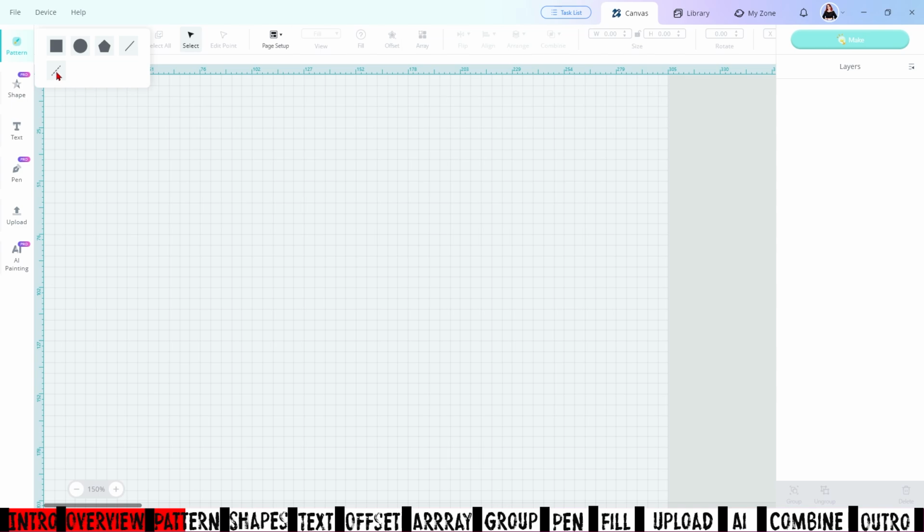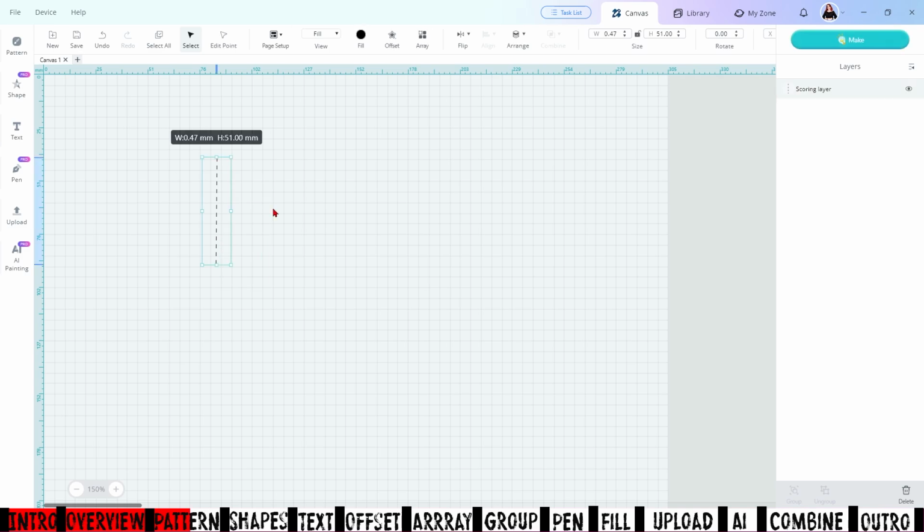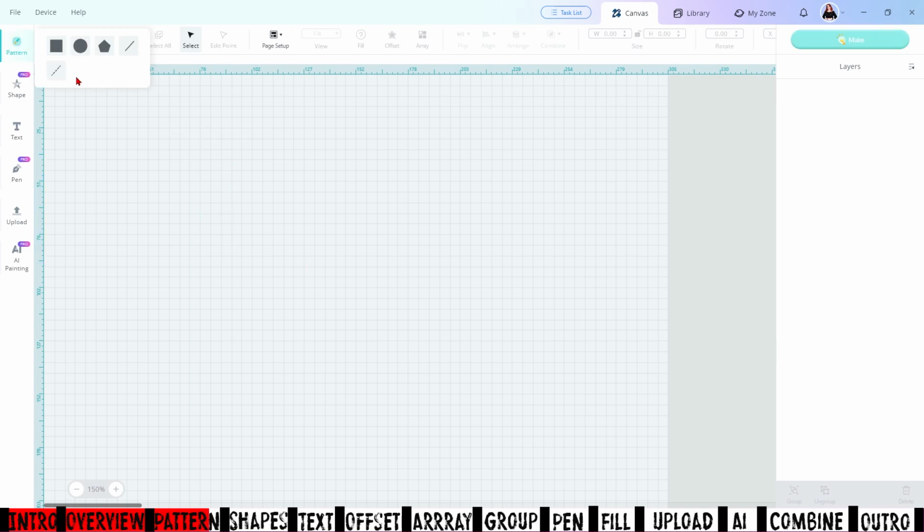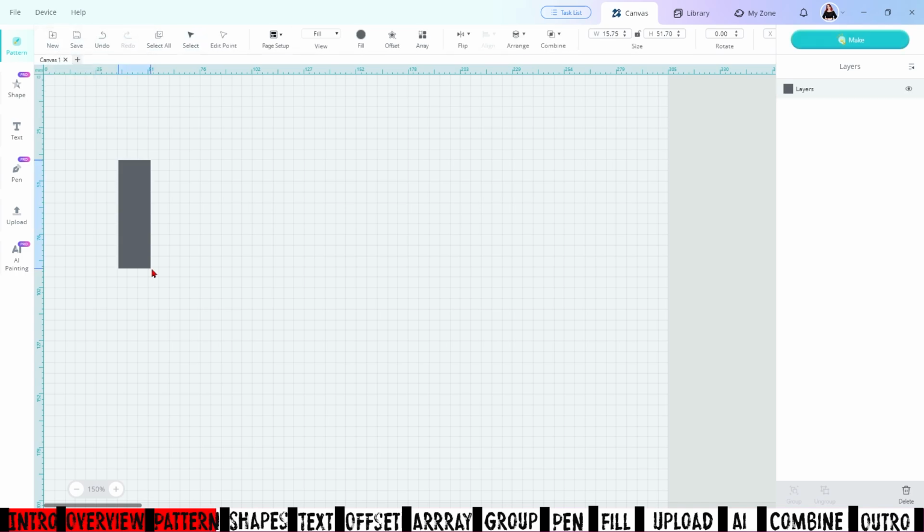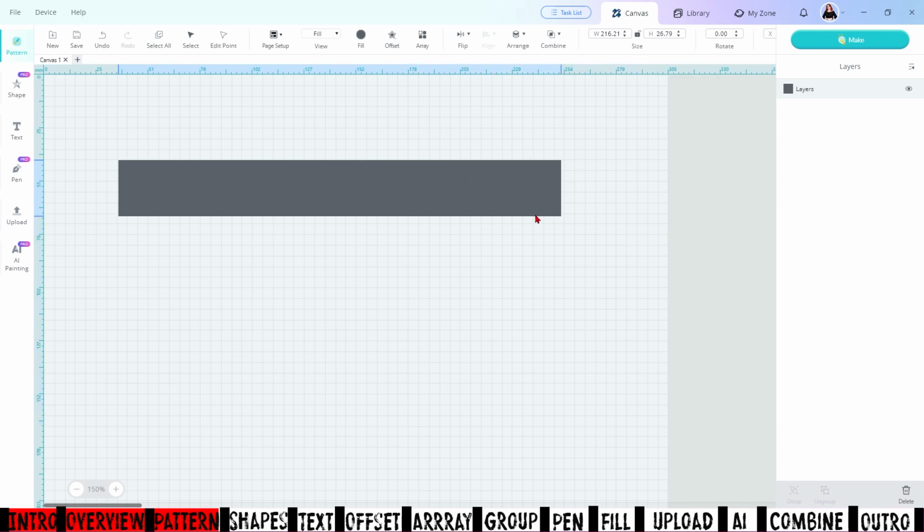At the moment, the scoring line, the blade just cuts it. I'm guessing they might be coming out with a scoring stylus or scoring tool of some sort. But at the moment, we don't have one. So with these patterns as well, you need to click on the one that you want, and then you actually draw it onto your canvas.